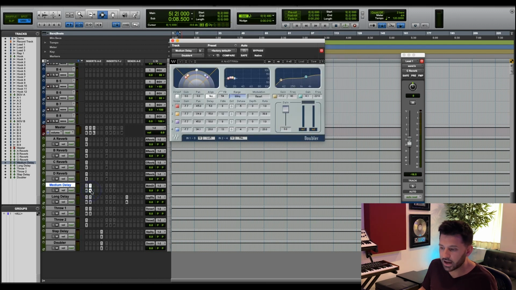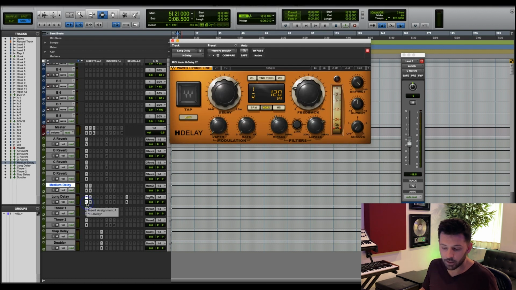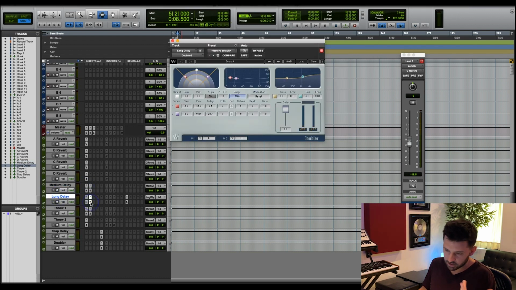And then I add a doubler, also by Waves. And this is meant to just sort of spread that delay out a little bit, and it almost acts like a bit of a chorus. So I just like the texture that it adds. And I do this a lot. So the medium delay, this was an eighth note delay. The long delay is a quarter note, and I have a doubler on that as well.